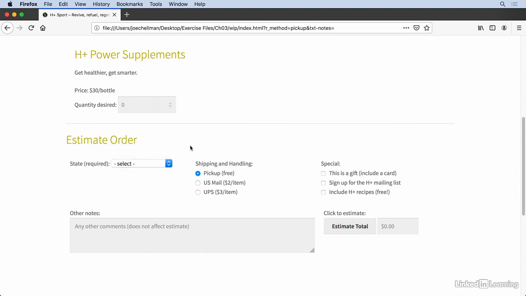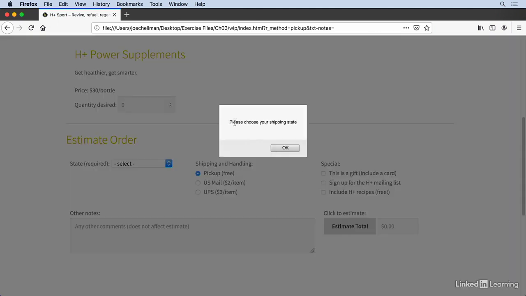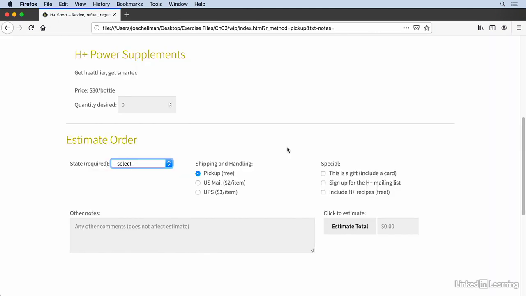But if we make this blank, I'll click elsewhere to make sure there's no keyboard focus on there right now. You know, nothing up my sleeve and all that. Click estimate total. Now I get my alert, and keyboard focus is placed on that item for me. Great. You'll be doing a lot of this, confirming that the user has entered something, anything at all.